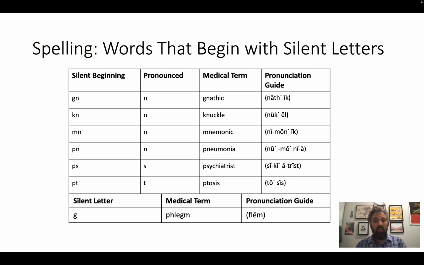So if you have a GN, KN, MN, or PN, it's going to be pronounced like an N by itself, like knuckle. It's KNU, and that makes the knuckle type of noise. PS sounds like an S. PT sounds like a T. So psychiatrist and ptosis. Otherwise, you can also have the same old types of things like a PH meaning F. So then you get the beautiful spelling that is phlegm, PHLEGM with a silent G in there. So know these, it'll help you out.